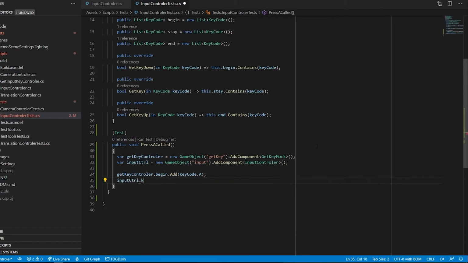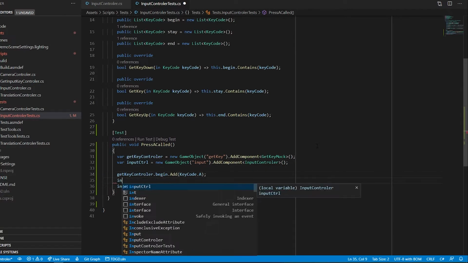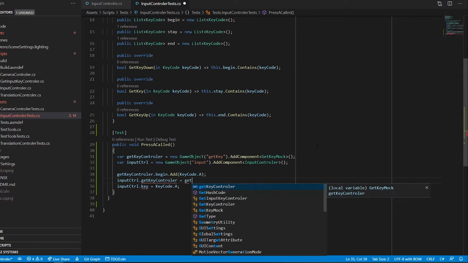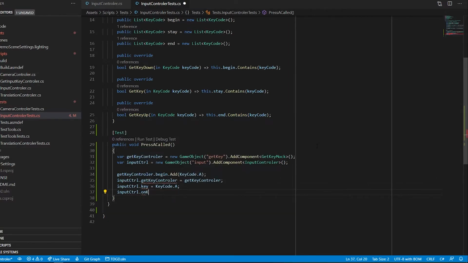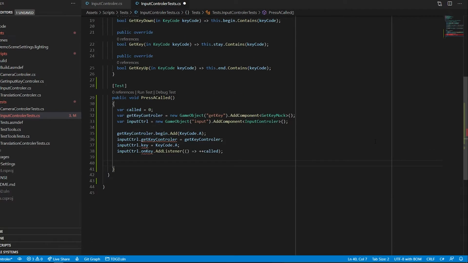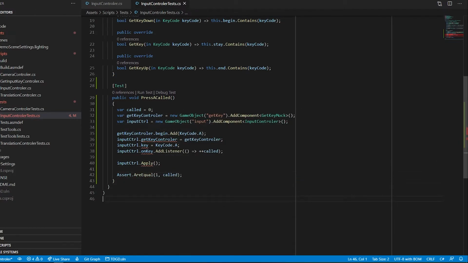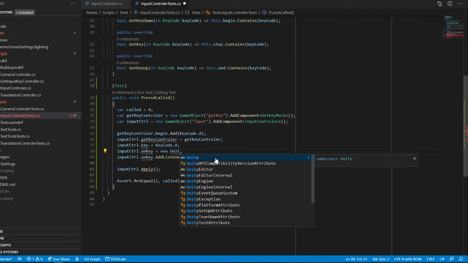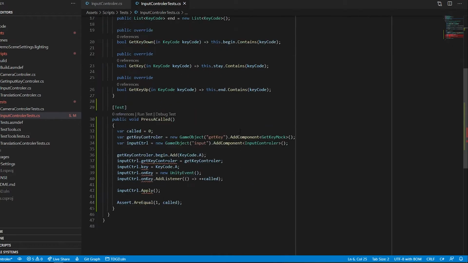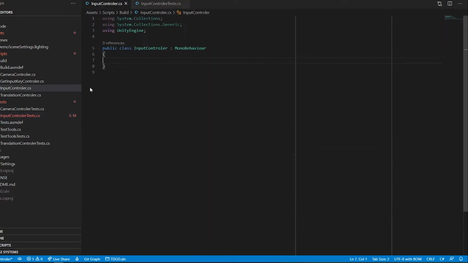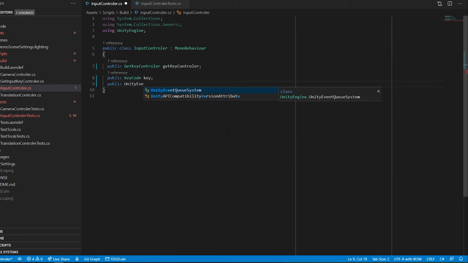This input controller should check the key A, and it should use our mock component to query whether a key is pressed or not. Lastly, when the key is pressed, we want to fire an event to increment a counter. After calling an apply method, which should apply the behavior of the input controller, we will assert a count of 1. For now, we will instantiate the event handler within the test itself. Of course, before we run the tests, we need to add all our missing fields and methods.